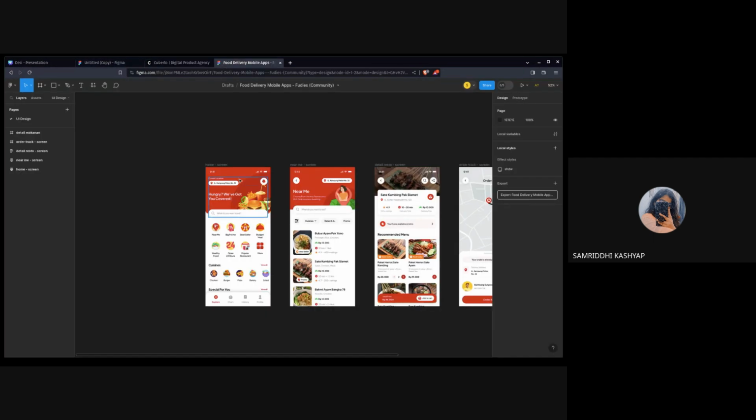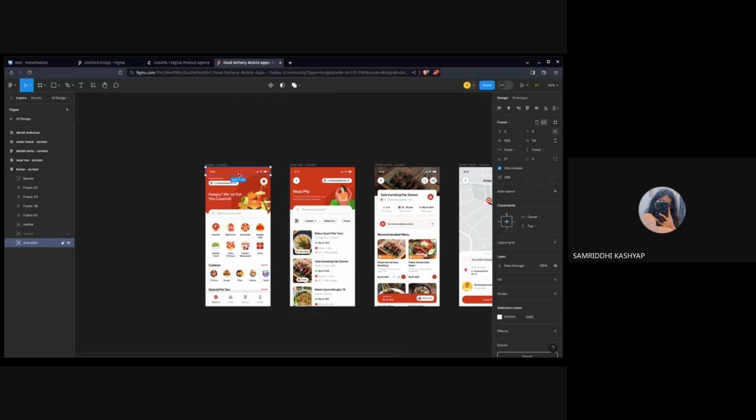If the food delivery app is asked, you just need to make this thing and a menu card. That's all. And this status bar, you do not get in the plugin library. What you do is come to here.